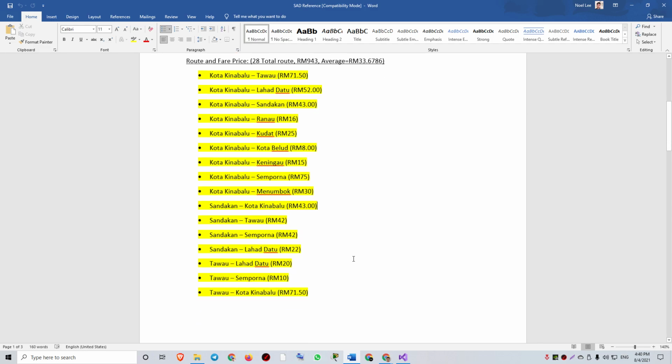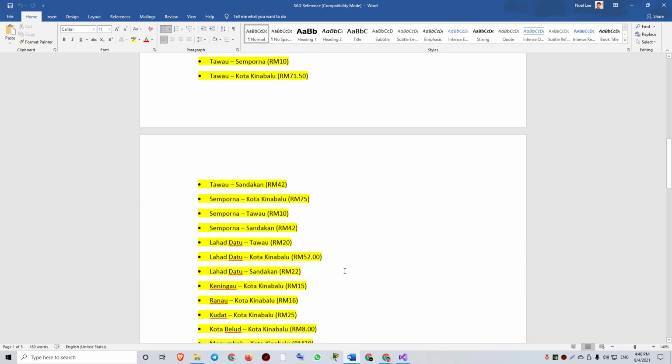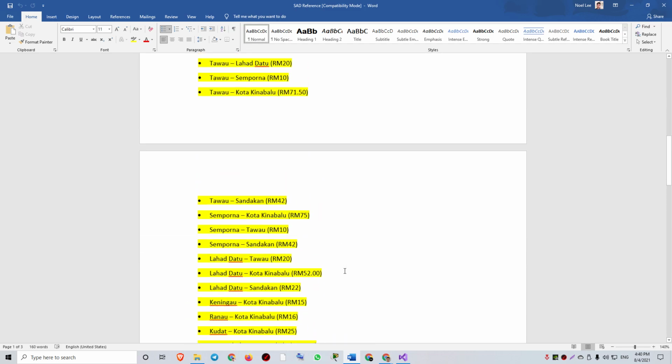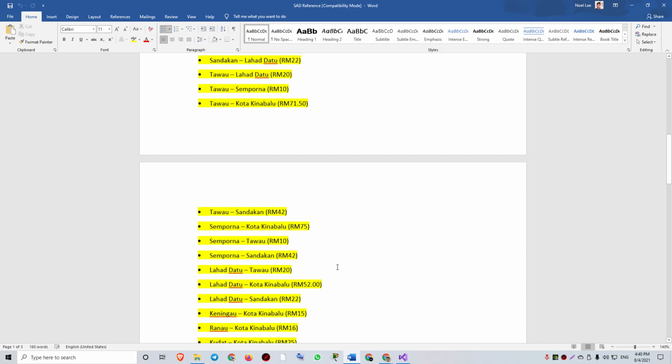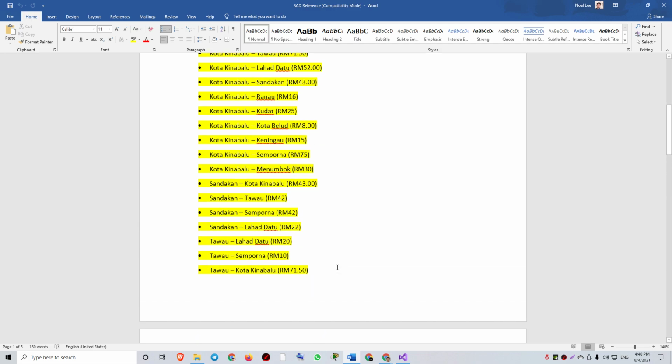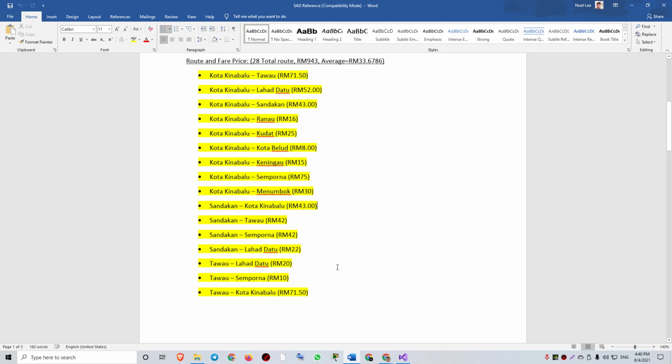Okay, yeah, this is important. You can add in the justification to use that particular route ID or the bus ID. Okay, I'll go back to the record just now.